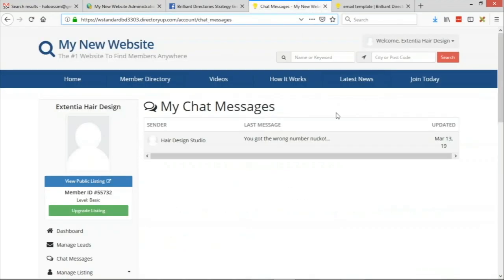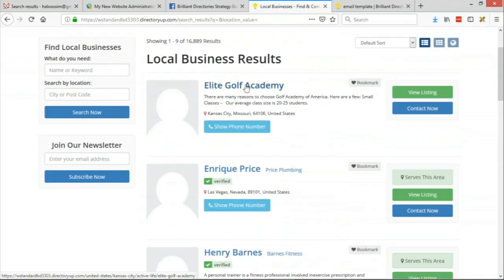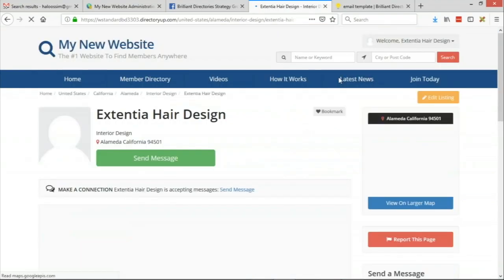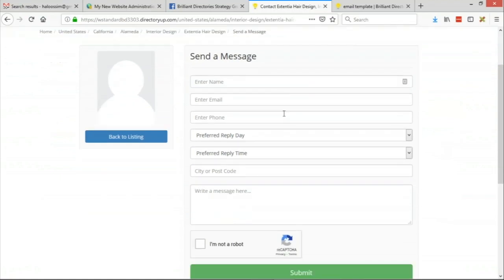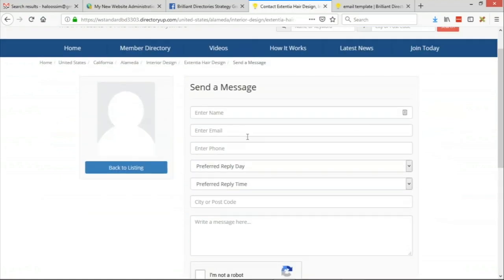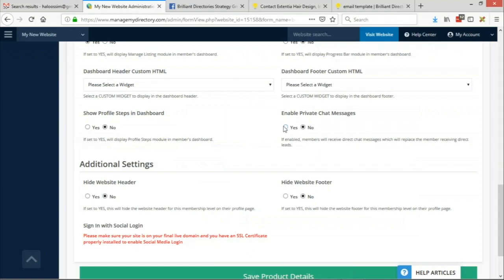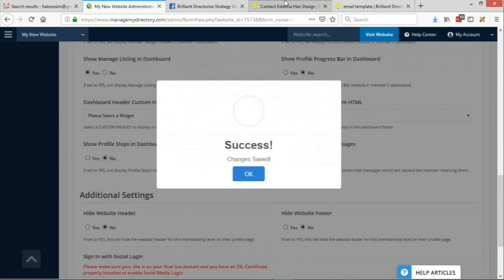Okay, great. And I'm going to go to, let me do a search here. I'm just going to go to a member's page. Actually, I'll just go to my own profile here, and I'll click on send message. Okay, so we're all familiar with this form here to send a message to a member. And that's what it has always been, and it is by default. So now let's enable the chat messages, and we'll save the changes.